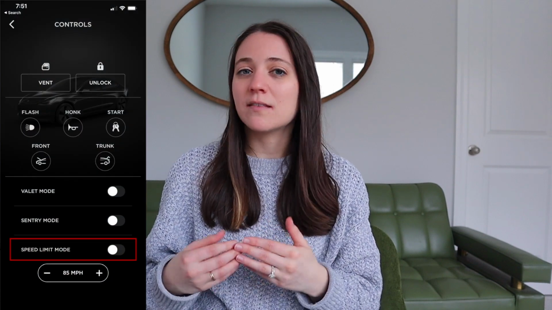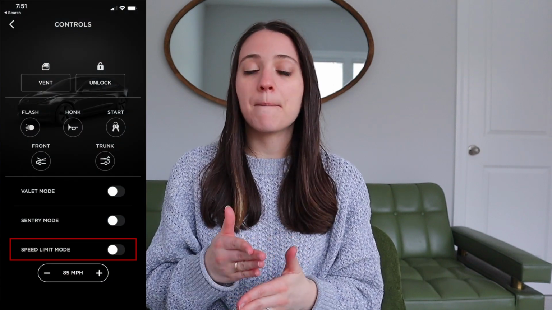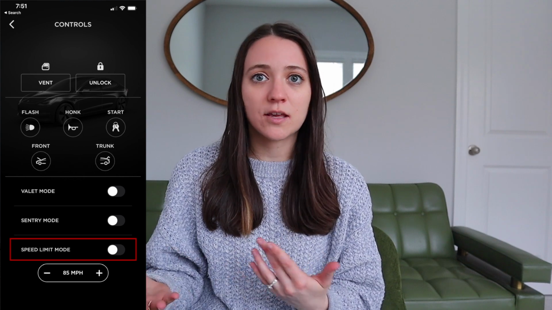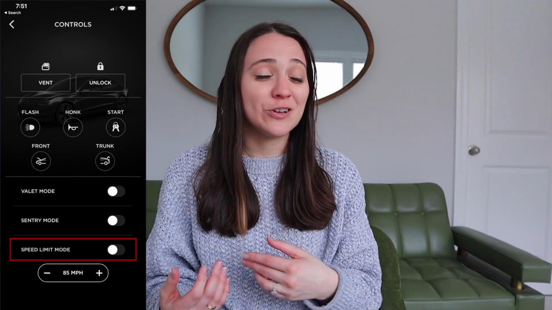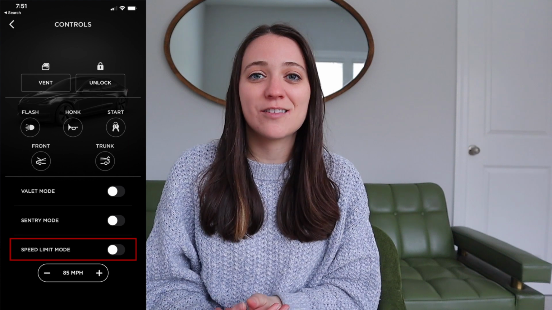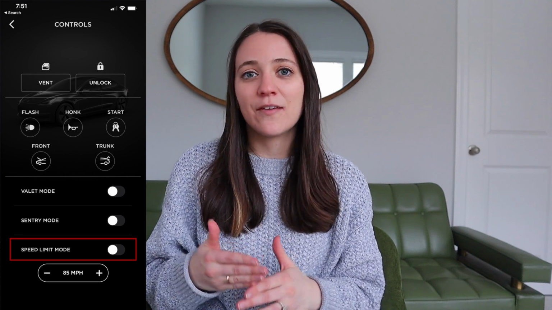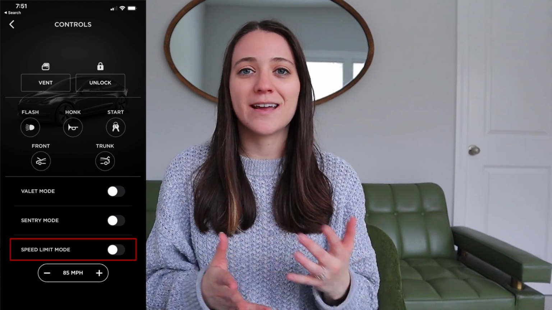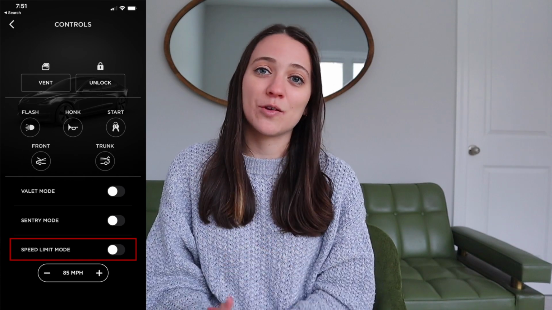And then the final mode is speed limit mode. So you can actually set a max speed limit. So let's say you have your kids who are driving the car. You don't want them to drive your Tesla too fast. So you can actually set a speed, and then when that person is driving the car, it cannot go over the speed that you set.